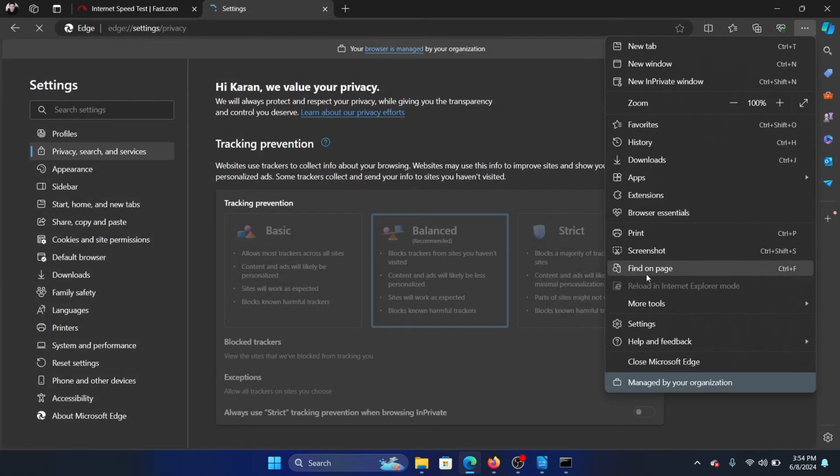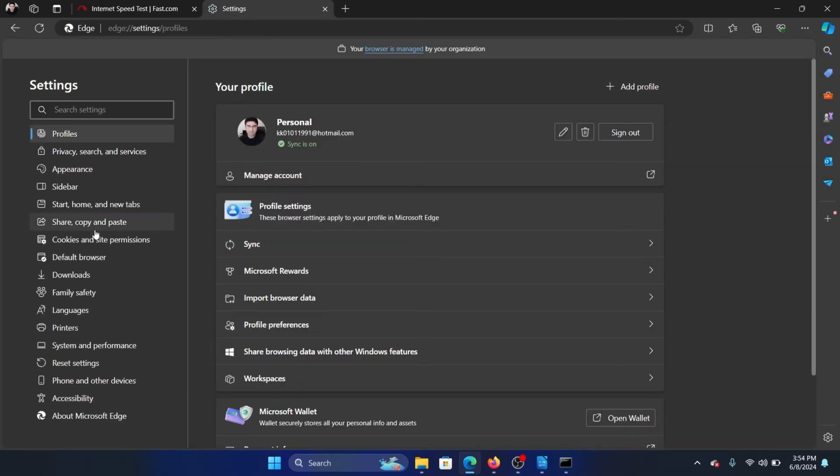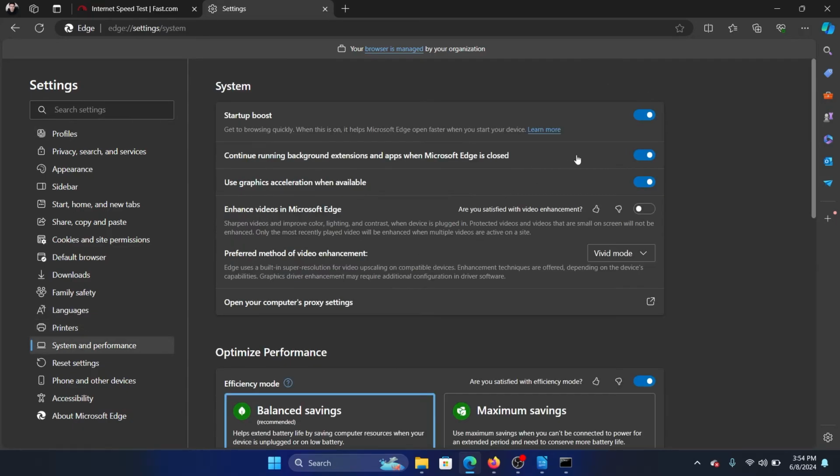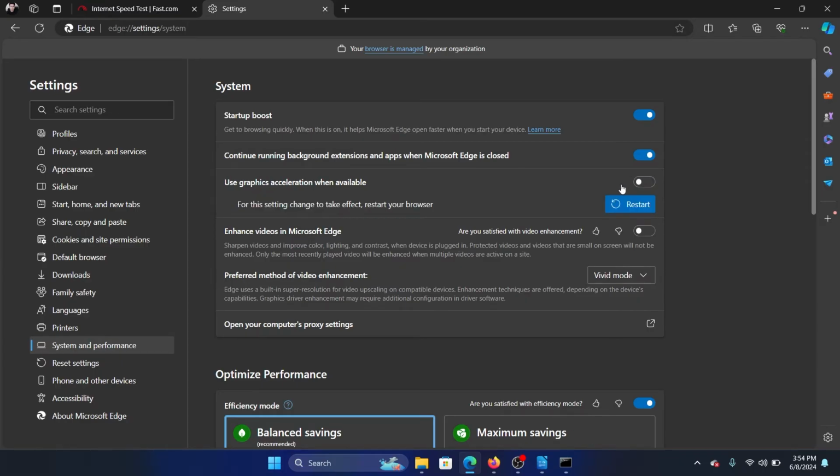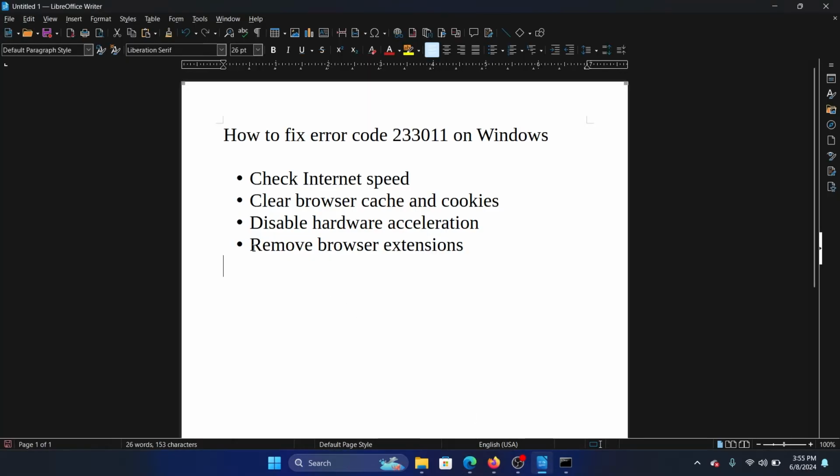So click on these three dots at the top right corner, select settings, and then go to system and performance, and then in the right pane you can uncheck the switch for or disable the switch for use graphics acceleration when available. The last solution is to remove browser extensions.